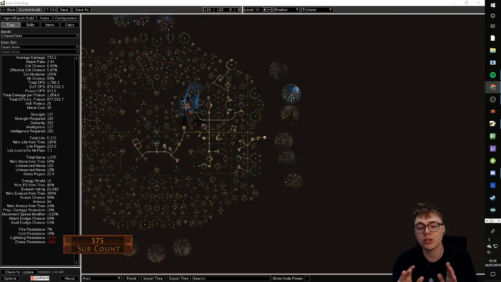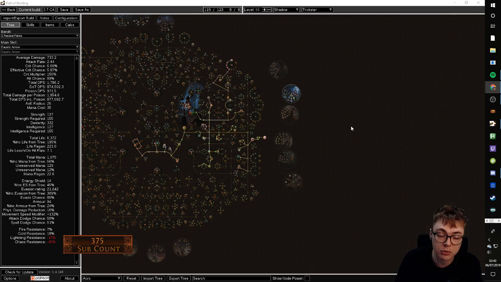So basically, you get a whole bunch of mitigation, and you're like, okay, well, that sounds pretty good. What else has the build got going for it? So with no Varl skills up, you have 50% attack and 51% spell dodge. Very respectable. With Varl Grace up, you're capped on both.